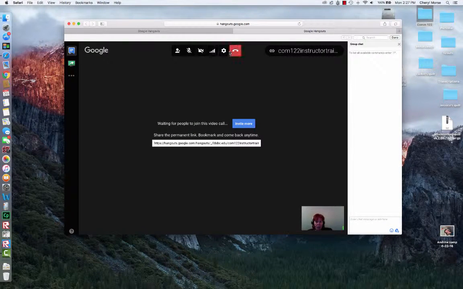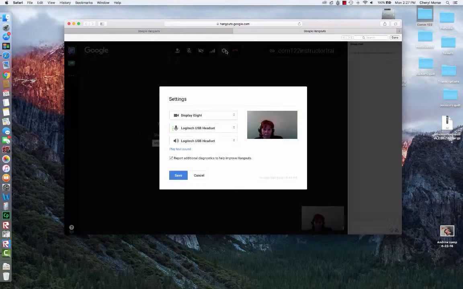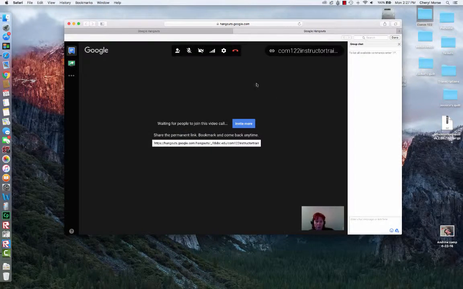Along here on the top, you'll see here that you can invite people. This is to mute your microphone or turn the camera off and on. This is to adjust the bandwidth usage. So usually I have that all the way over. And then of course this is settings, and this is where you would set up your camera to make sure it's working. And if you're using a headset like I am, then you want to make sure that you have the right headset selected. So that's something that you might want to check out and make sure that it's taken care of.